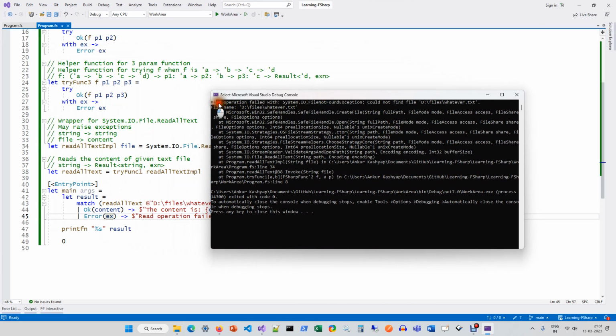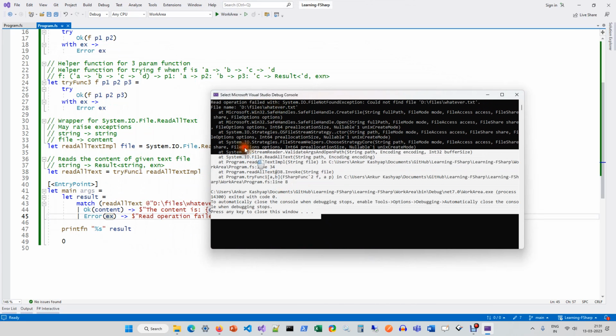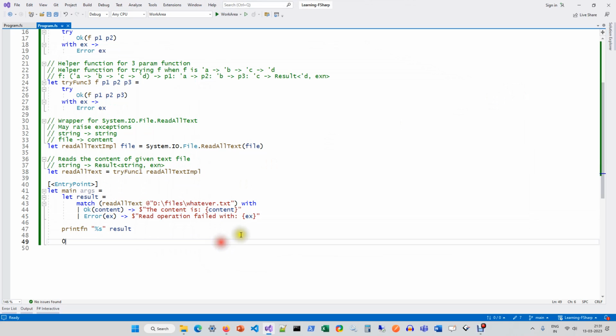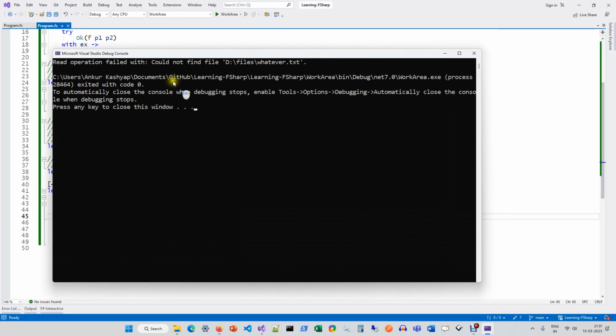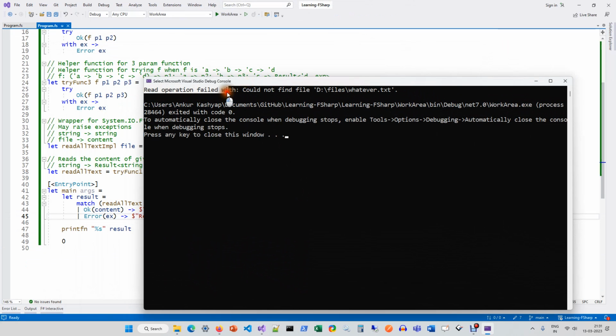So it says read operation failed with, and we have a full-blown stack of error which we don't need. So I'm just going to say extra message to make it a little more readable. It says read operation failed with this.